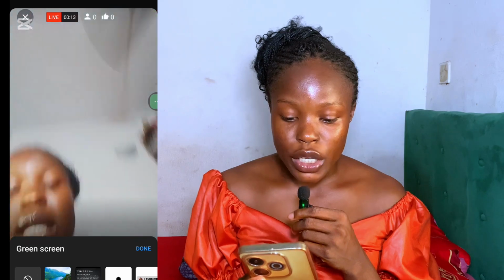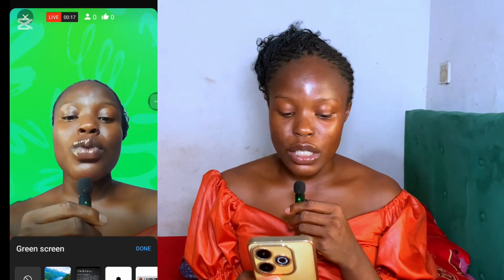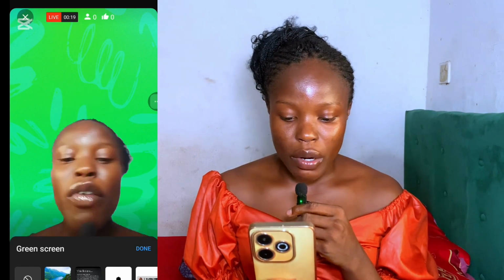When you click on this icon, you are going to see something like green screen. The only thing you can choose here is images. The moment you click on it, the green screen will automatically show. But if you do not need any background, you click no background and let your background show. If you need a green screen, you turn it off.